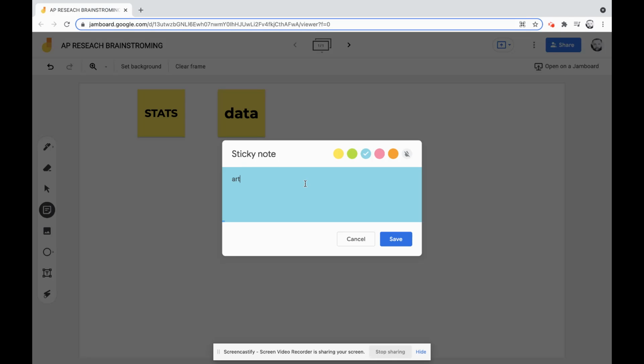Article 1, effects of brain trauma. Did I spell that right? Yeah. Injury.